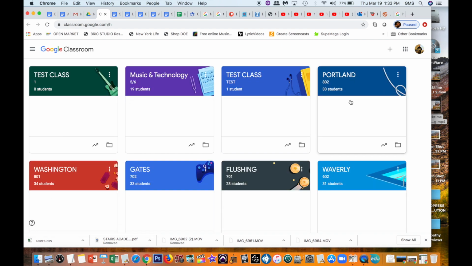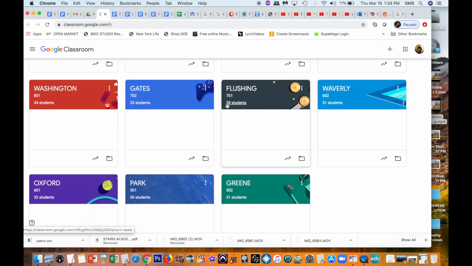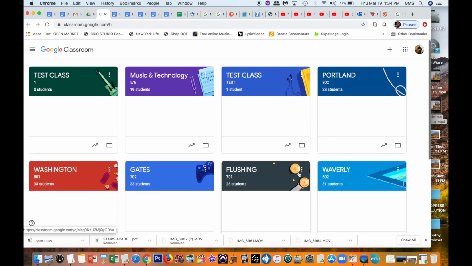And I already have a bunch of classes. You'll just have a blank white page if you've never created a class before. You can see the classes that I've created that have technology. Okay, so now the first thing you want to do is go to this plus sign on the upper right corner. It says create or join class.